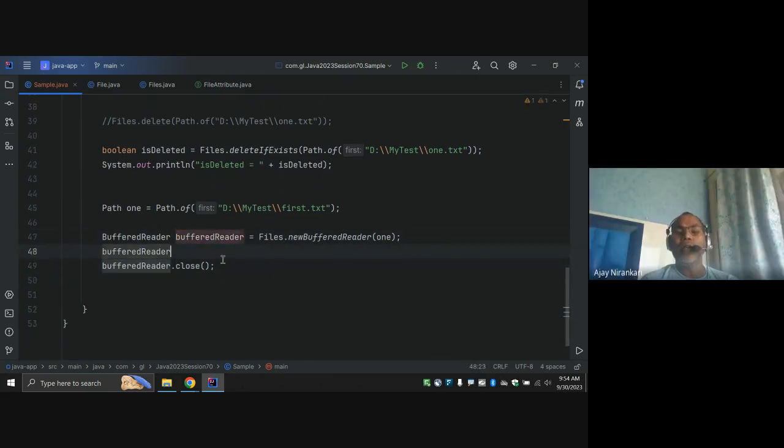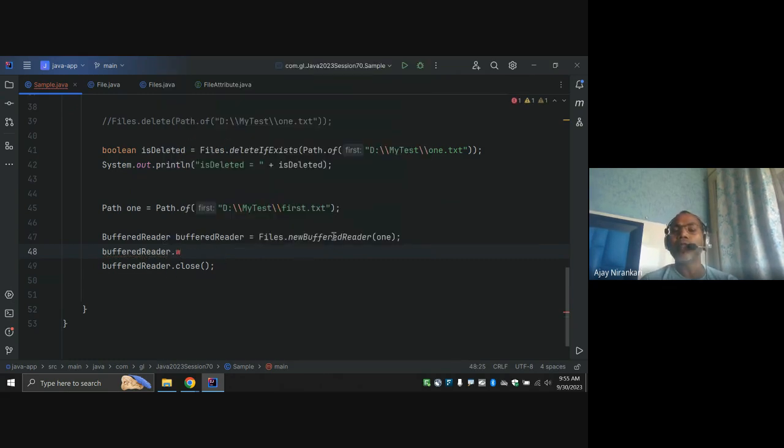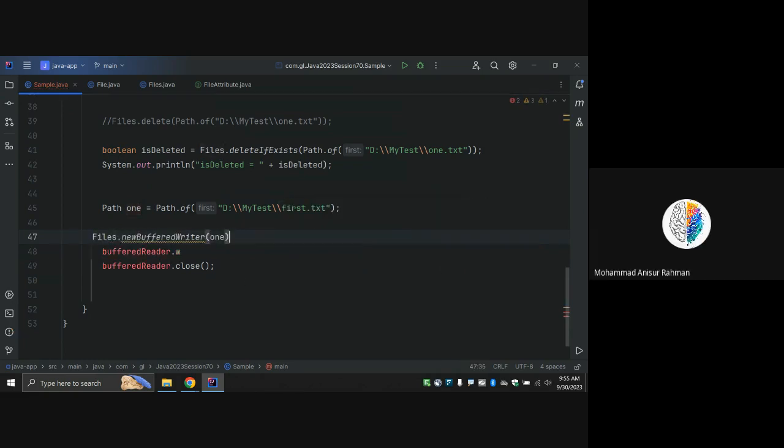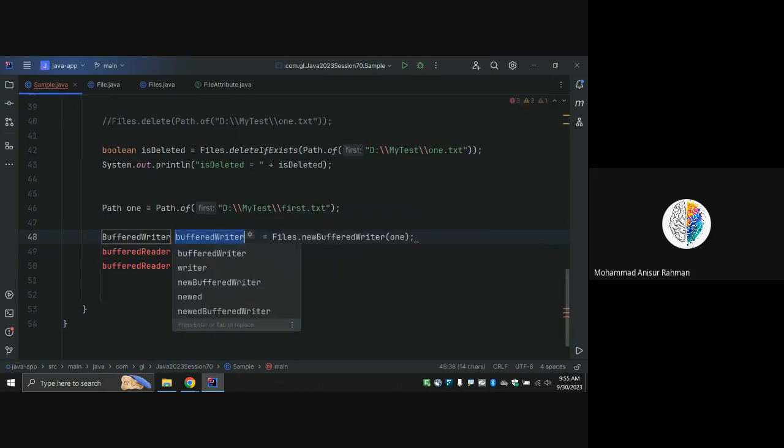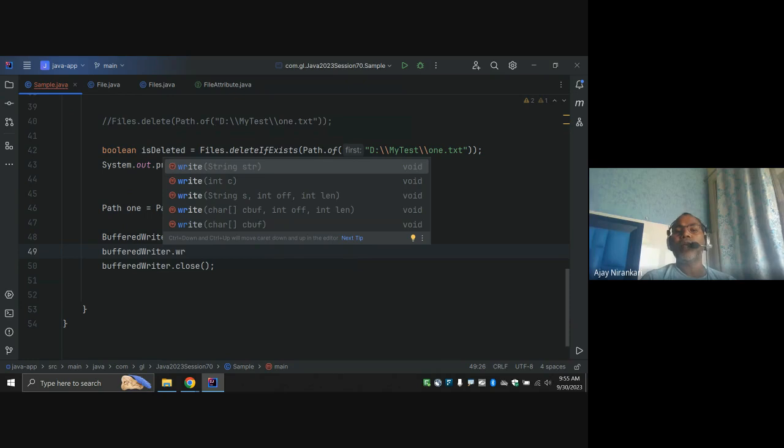And here I say dot write. Sorry, I am using the reader; I have to use a writer. I will write data here, so I am going to use BufferedWriter. Now this is a buffer writer, and here I'm going to close it. Using the buffer writer dot write function, I can write.